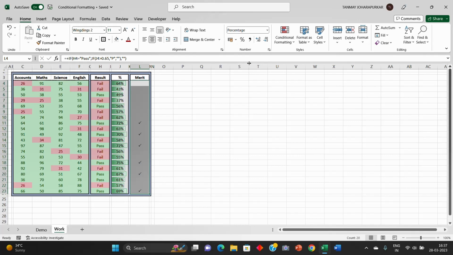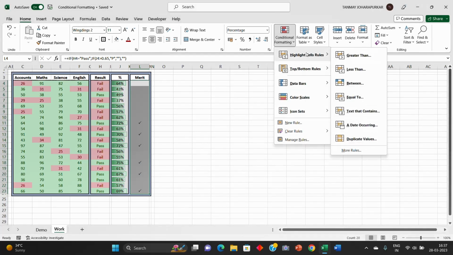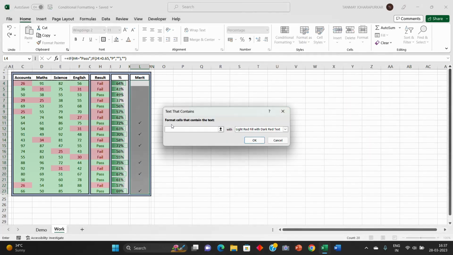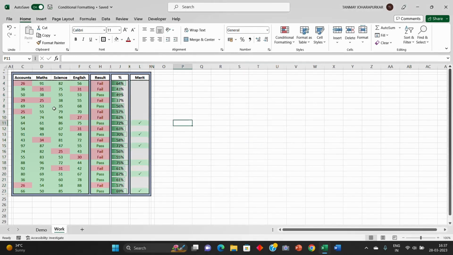Now here we will give another conditional formatting. Again, I will go to text that contains, and we will say P. If text contains P, we want green. Okay, so this is how things work.